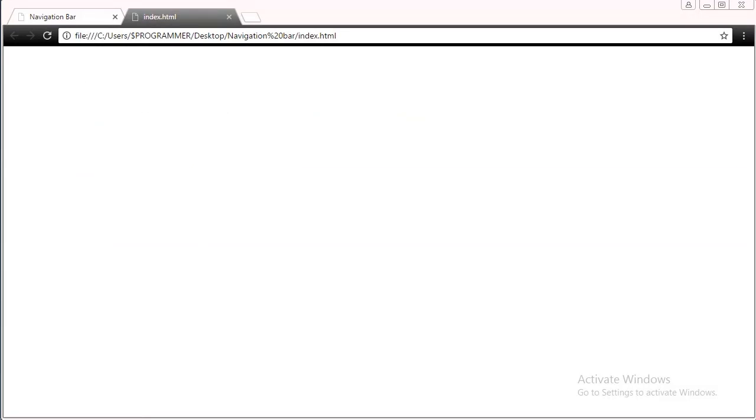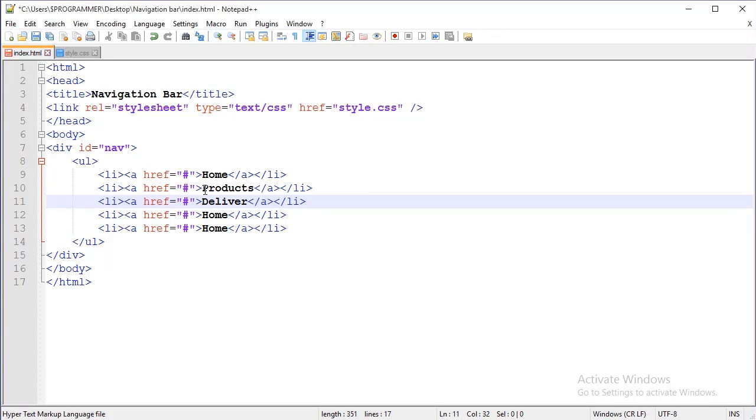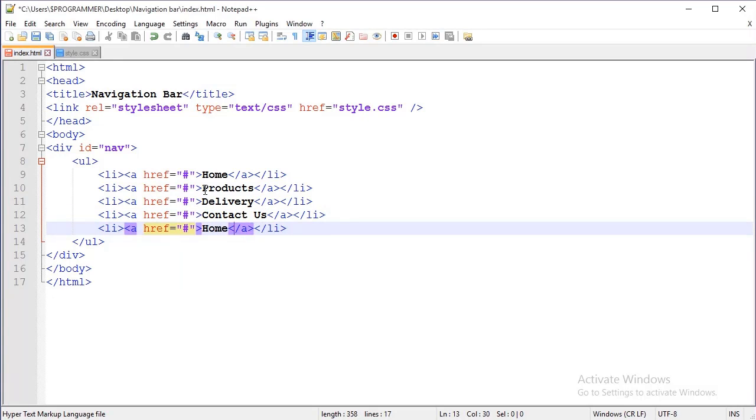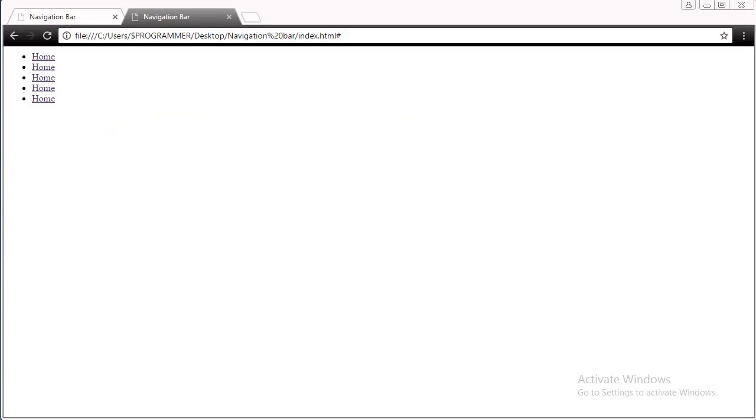So firstly check whether this is working or not. So this is working properly. And on the second one, give it products. On the third, delivery. And on the last, fourth one, contact us, and at last, about. So our HTML is completed, and check it.